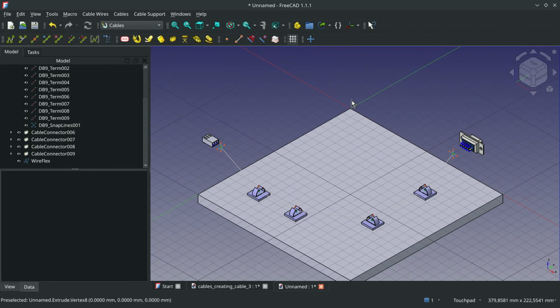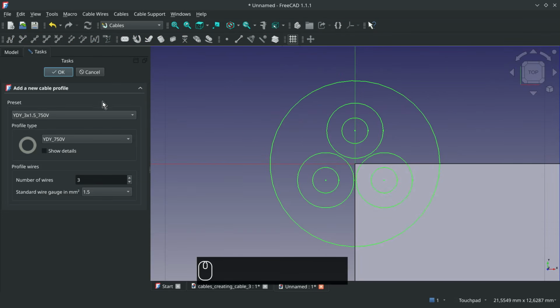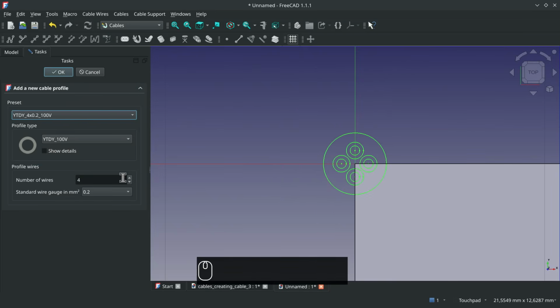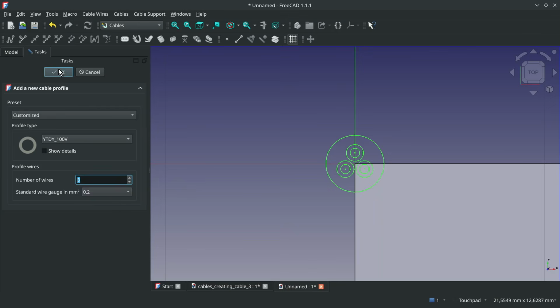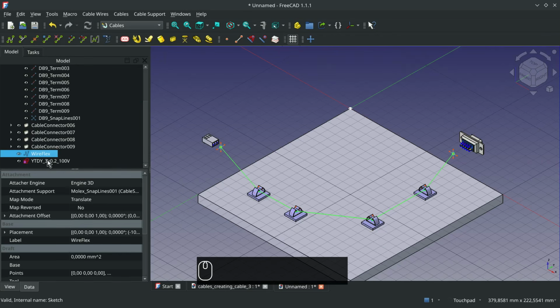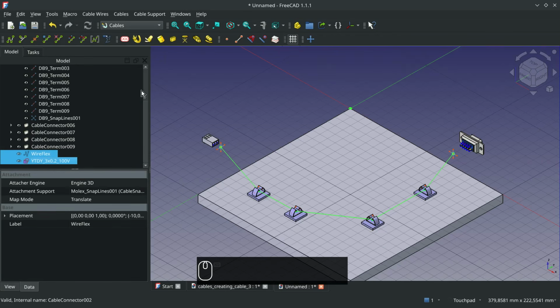Now it's time to make a proper cable profile. I choose the thin YTDY profile with 3 wires and 0.2 mm gauge. Having this, I select the WireFlex, then Profile, holding down the Control key. Then run the cable command.